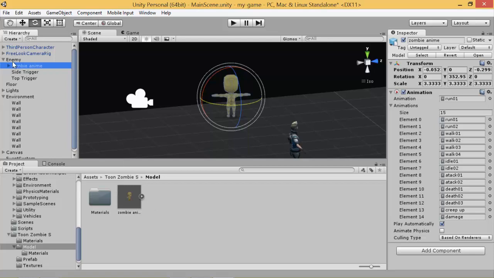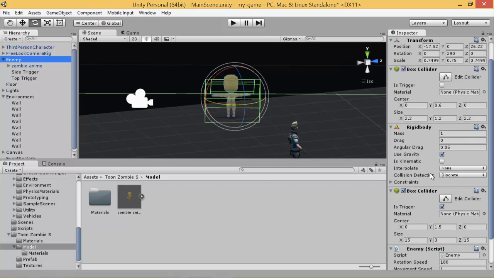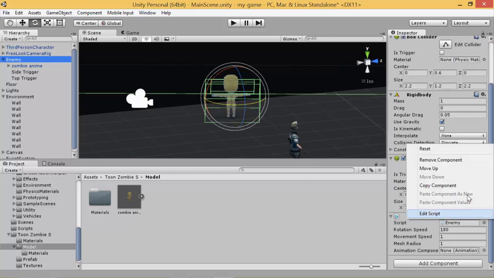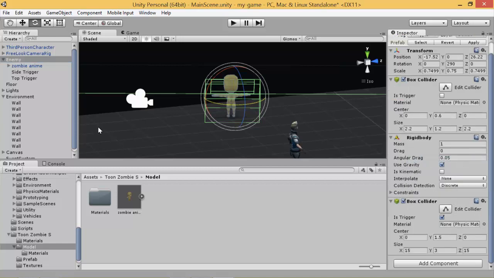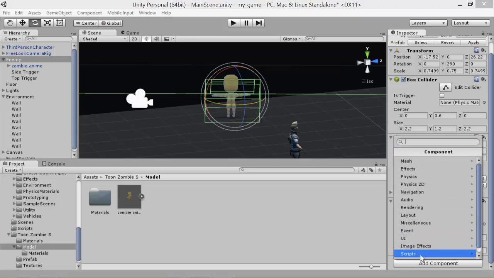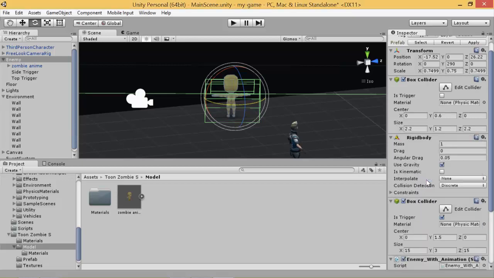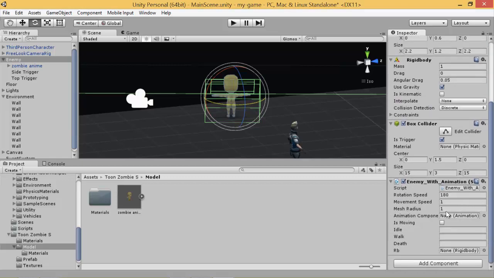Okay, so what we're going to do now is change our script for our enemy. We're going to scroll down here, and instead of using enemy, we're going to get rid of that, remove the component, it's on the enemy, and then add a component, scripts, and look for that enemy with animation that we added. Now, what this one does is it looks for the animation component, which is the zombie from here. Then it looks for the different versions of idle, walk, and death.